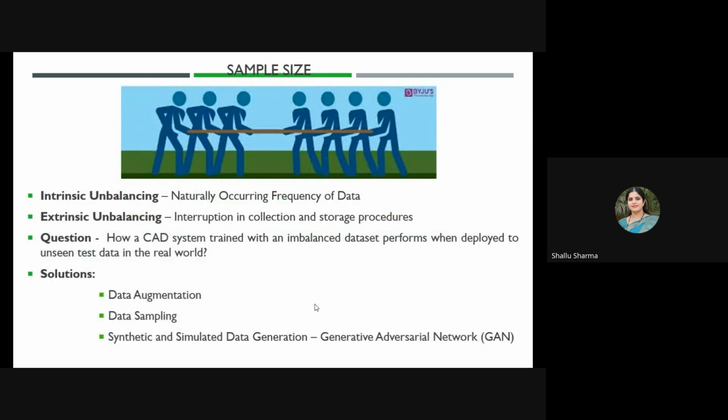The second thing is, in the case of medical datasets, sample size is also a main concern. Whenever you go for data collection within a hospital, you will see that we have data for healthy persons in a very good amount, but for rare diseases, data collection is very tough. So in that case, you will have more samples for the healthy class but very few samples for the rare disease.